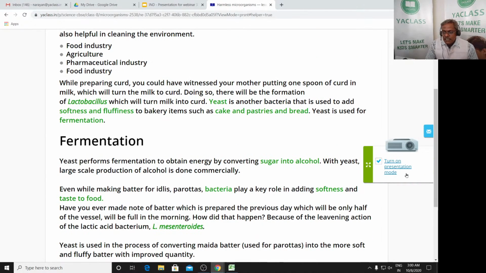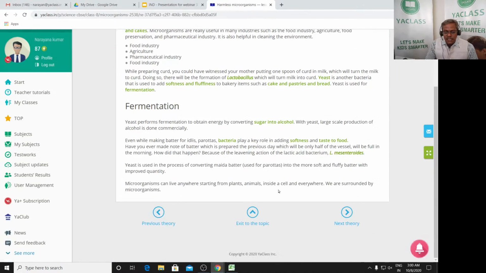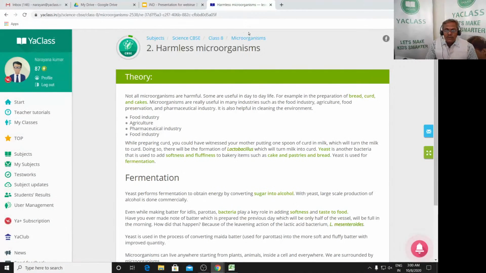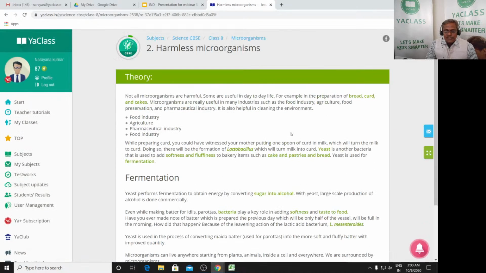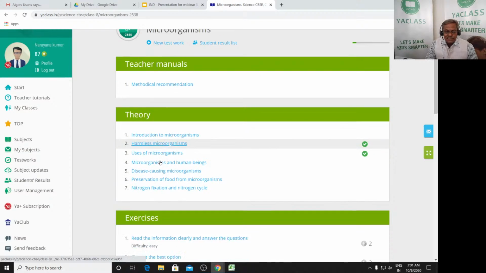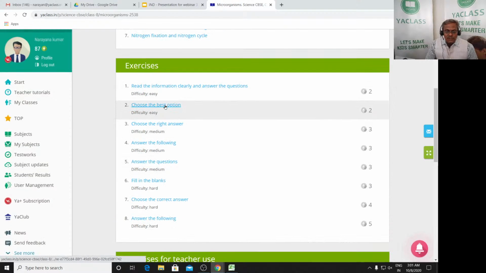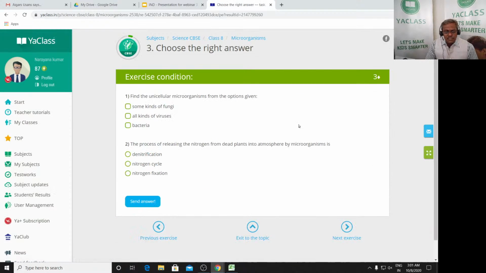Once it is done, you can either navigate to the next theory, or you can work out a simple test, a simple assessment. For example, choose the right answer: find the unicellular microorganisms from the options given.